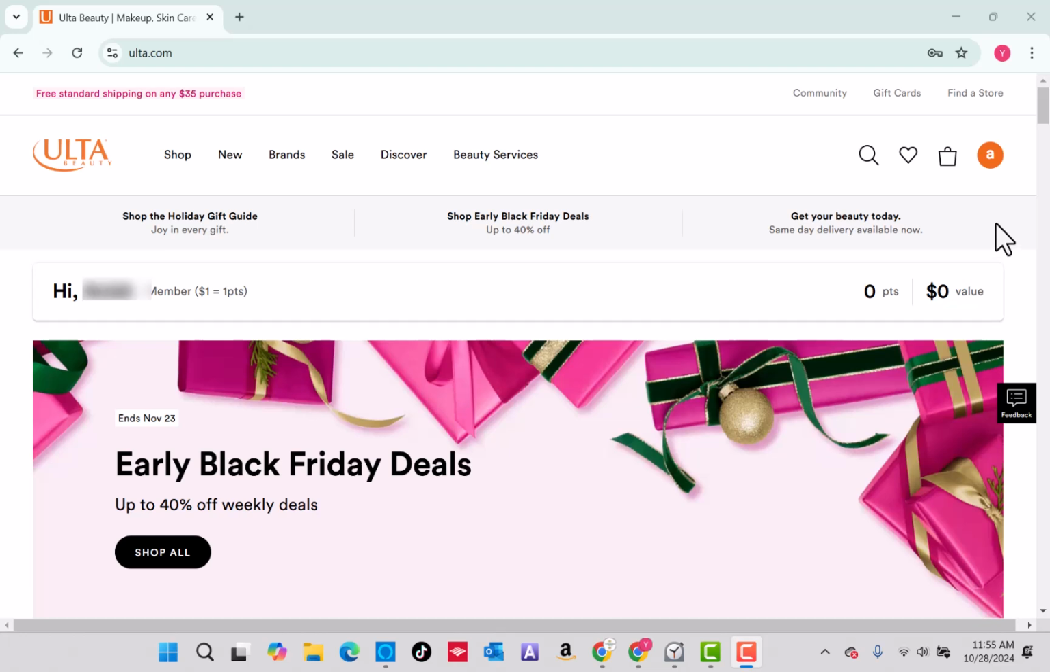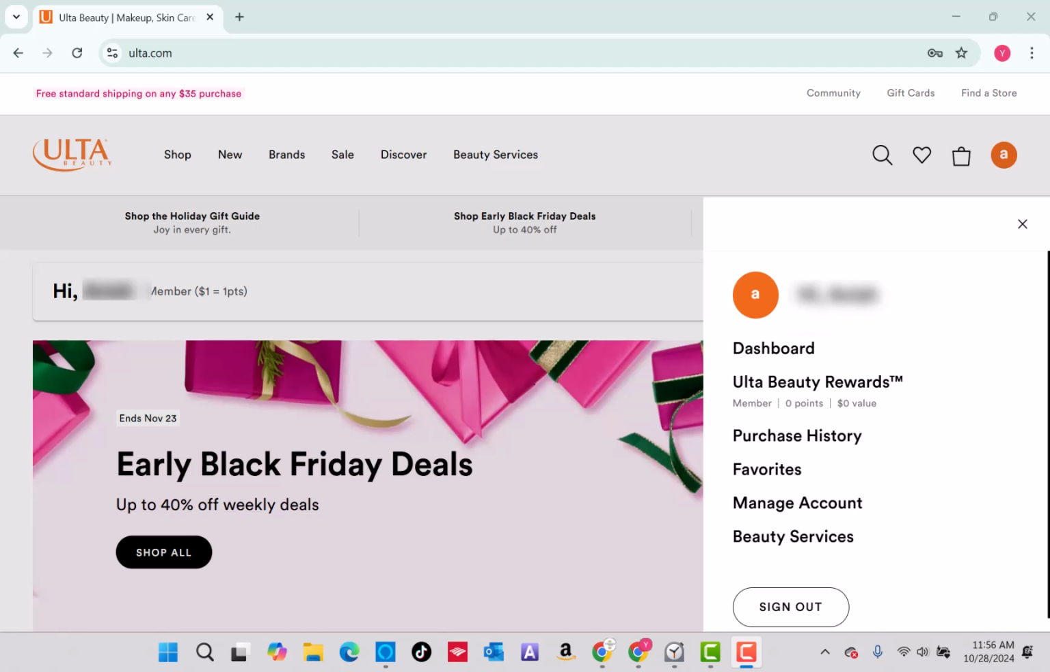After signing in, the screen will show you your account. Next, look for the profile icon on the top right side of the screen. Click on the profile icon. You will now see a drop-down. The last option would be Beauty Services. Click Beauty Services.